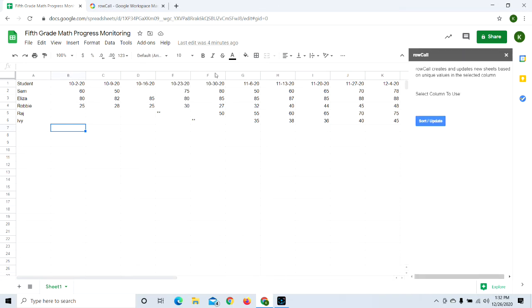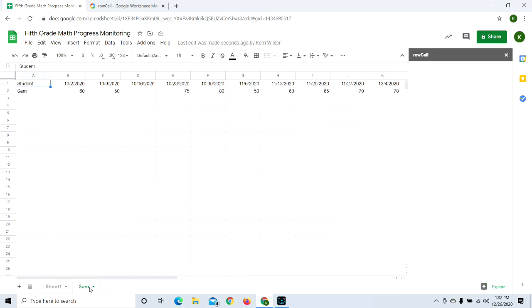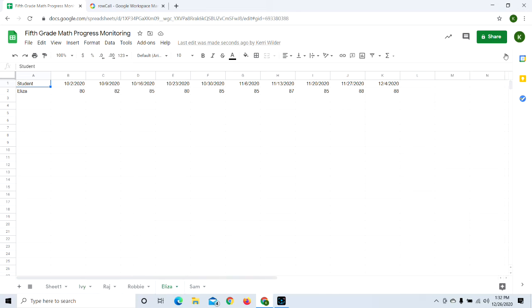Now the point of using ROCALL is for us to get individual students' data on their own Google Sheet without having to recreate these Google Sheets every single time. And so if you watch down here at the bottom, once we select that we want this Google Sheet sorted by students, you'll see each student gets their own Google Sheet created at the bottom of this singular one. And so then I'm able to click on a child's Google Sheet. It has all of their data in it.